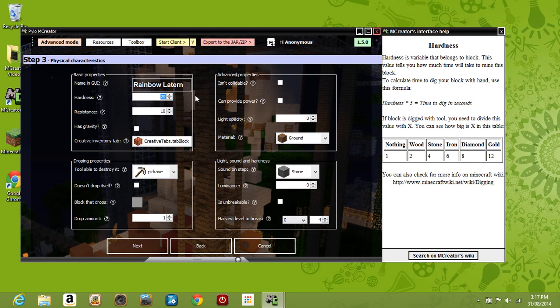With iron, divide 20 by 6. With diamond, divide 20 by 8. And gold, divide 20 by 12. Or your number by 12. So I want 4 because I want it to be 5 seconds for the stone tool, because the stone tool would be the one to break it.